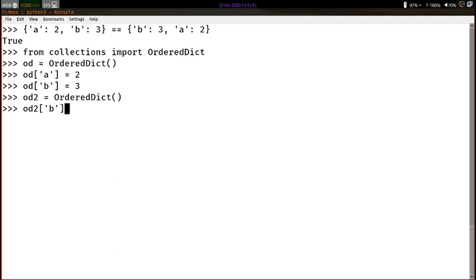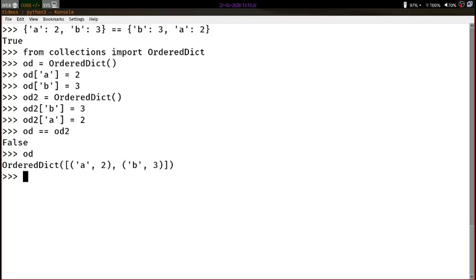OD2 B equals 3 and OD2 A equals 2, right? If it had been a dict, they would have been equal. Now let's see if the ordered dicts are equal or not. No, they are not equal. And why is that so? Because OrderedDict maintains the order in which these keys have appeared.